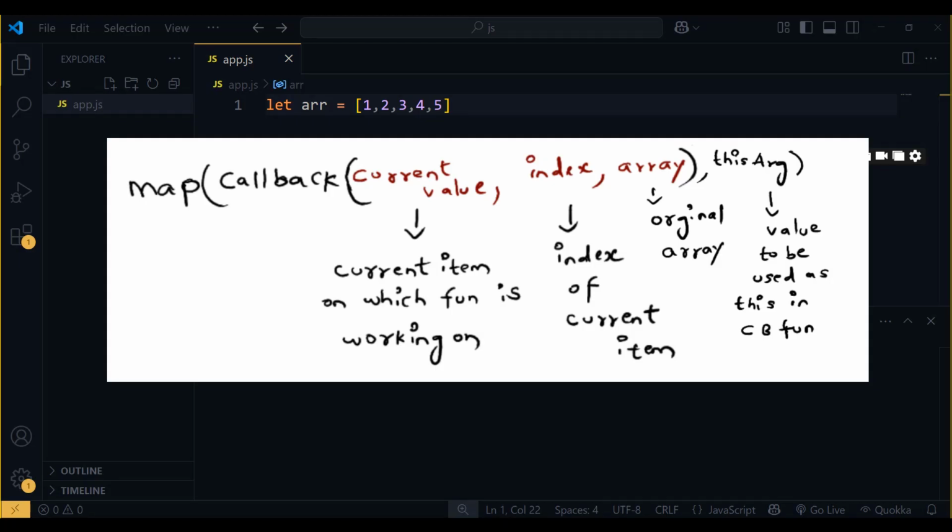Okay, second, the current value will tell the current value on which the function is working. Okay, simple. And index is the index of the current value. Okay, and array is nothing but our original array. Okay, and coming to the this argument, it's just a value to use as this inside the callback function. Now let's see all these things with examples.